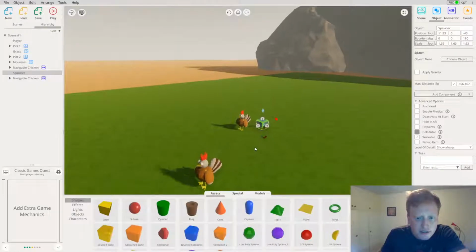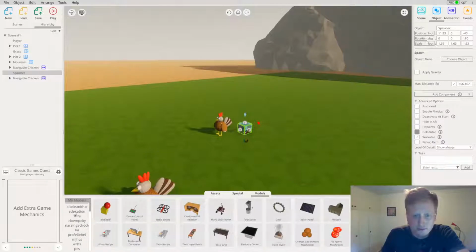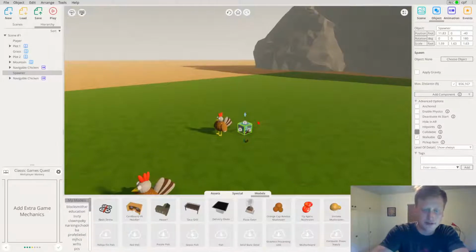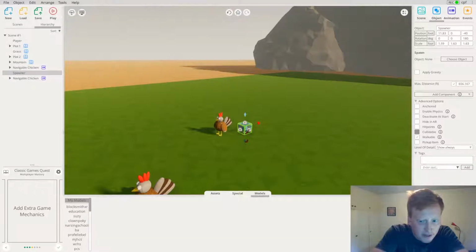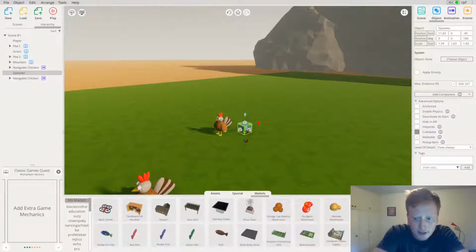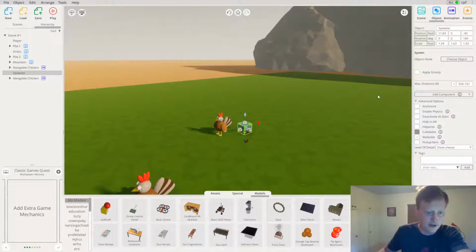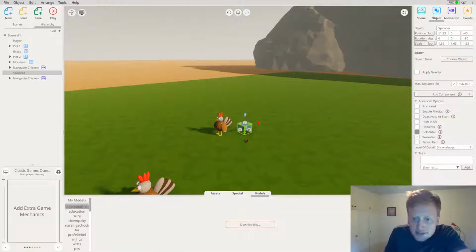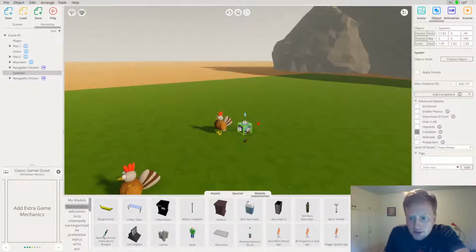So let's see. I don't think I have one of these, but let's just make sure. Hen house, no. House? I can just give the chickens a house. So I might need to just throw together a little hen house model.